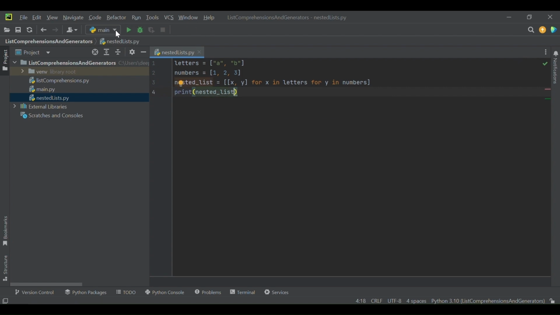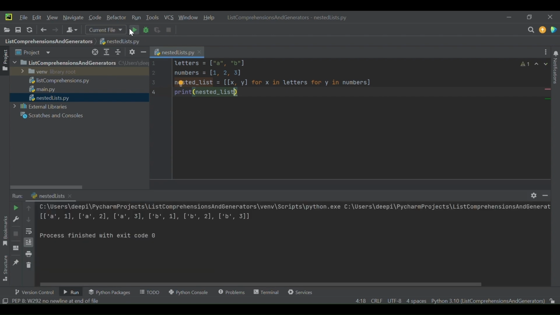And let's run this code. Just choose the current file before running. Now run it. And here we get A1, A2, A3 followed by B1, B2 and B3. So here you can see how we can combine two lists to create pairs of values from each list.